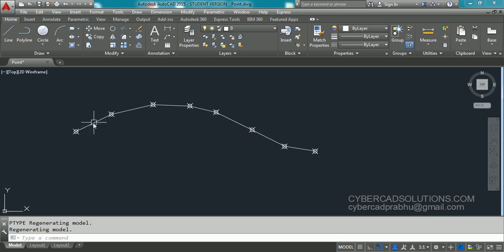Now you can observe that all the point styles are changed and they are visible. So this is how to change the point style using the DDPTYPE command. Hope you understand how to place a point object, how to use node object snap, and how to change the point style.